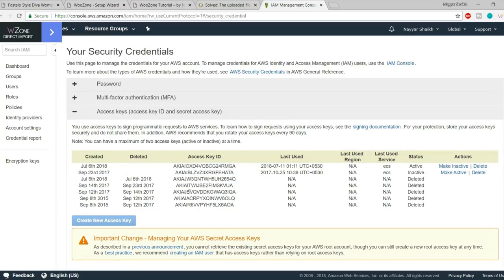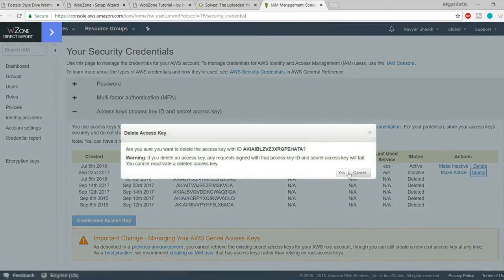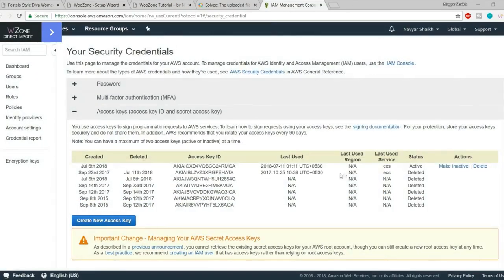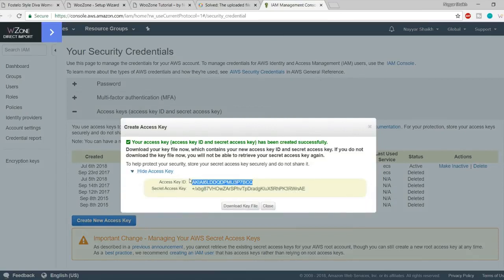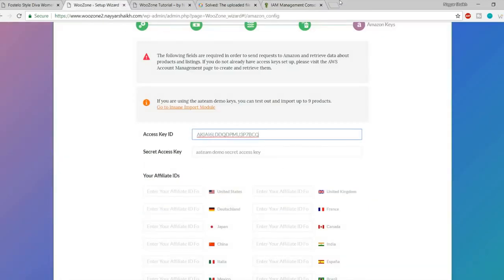Now I can use any one of these. I have created some, deleted some. So let me delete one and let me show you how you can create a new one. Obviously you will not have any, so you'll have to create a new one. If you want to create a new one, simply click on this blue button, create new access key. And you can show the key. You can copy the key from here. Let me copy it from here and paste it over here.